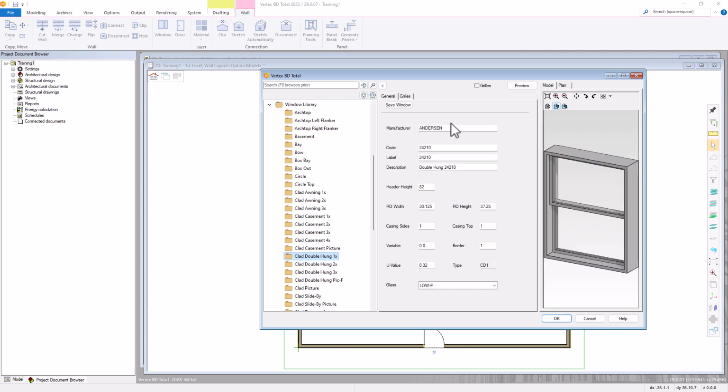If you double click, you'll get to the properties similar to the door properties, but you only have two tabs, the general and grills. You can have the manufacturer, you have the code, you'll see the label that's displayed on the drawing, and a description. You have the header height, rough opening for both the width and the height. Again, you have the casing sides and casing top thicknesses. Additional values such as a U value and a type. And the glass. So you can modify if it's tempered low E or just low E.